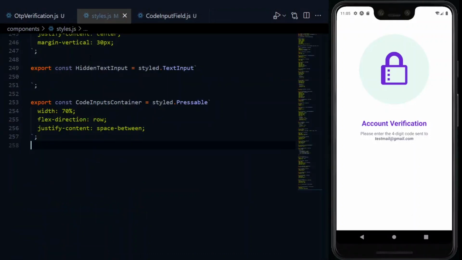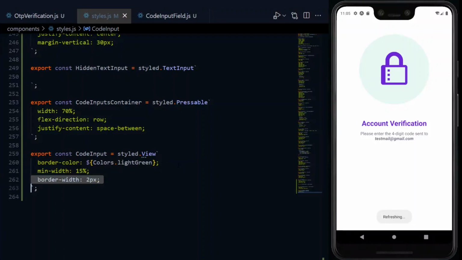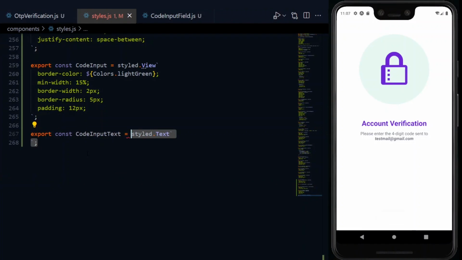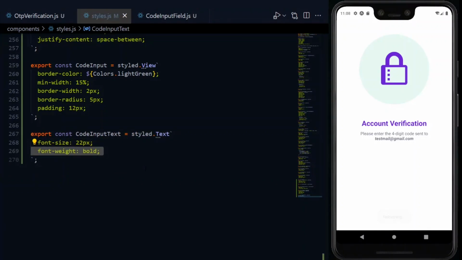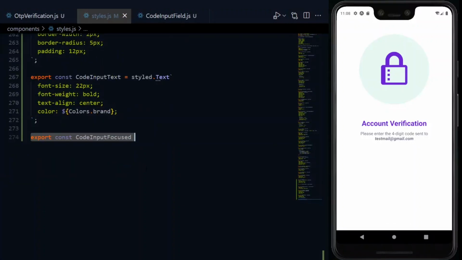Now back in our styles file, we'll create some more components. The first one will be code input, and this will be a view wrapping each digit of the input. We give it a border color of light green and a minimum width of 15%. We also give it a border width and a border radius, and some padding around its content. Also, for the actual text that will be in this view, we will give it a font size and also style it to be bold. We also align it to the center and give it a color. Now when a particular digit is in focus, we want to change the styling.